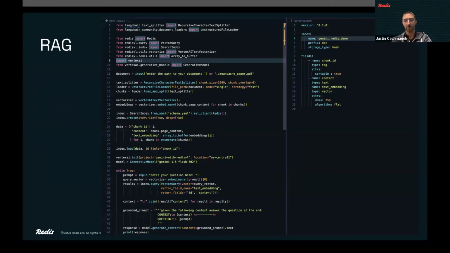So here you load up a document. In this case, I'm using the MeanCache paper, which talks about semantic caching. You split that with a text vectorizer, load that into your Redis search index, which is defined on the right based on the schema, which really just gives it a name and tells you how big the vectors are. And then you choose the model you want. In this case, I'll be using Gemini 1.5 Flash. And then you set up your prompt response loop.